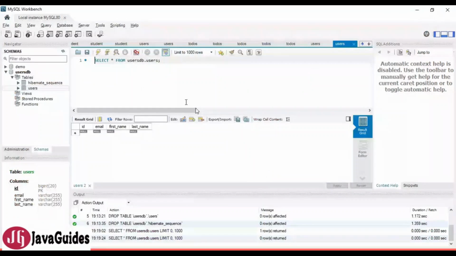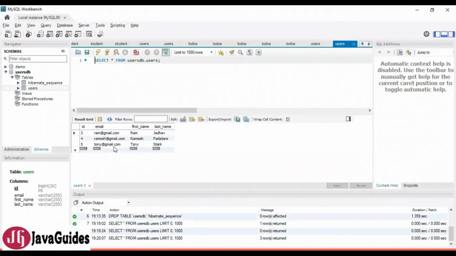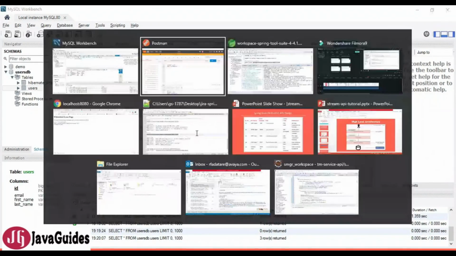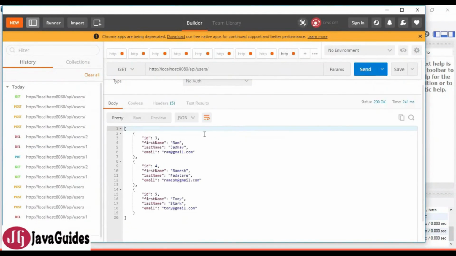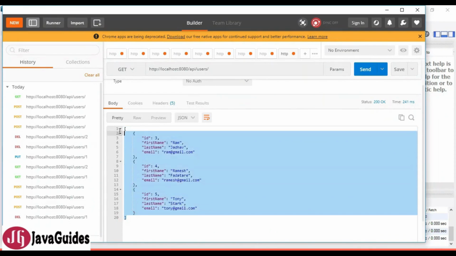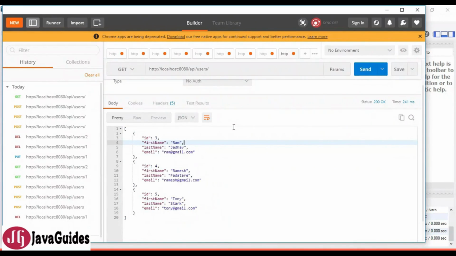Okay, let's verify in MySQL Workbench. So look at here, 3 records are created. Alright, now let's go and use the get all users API. So look at here, we got a response as an array of objects. Alright, so this is how we basically test all the 5 REST APIs using Postman REST client.